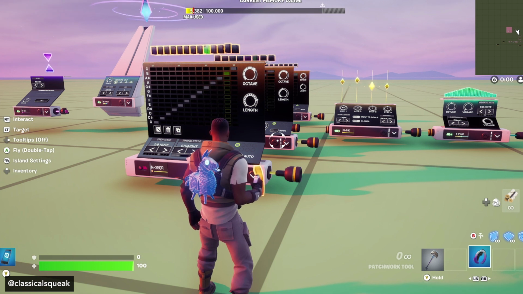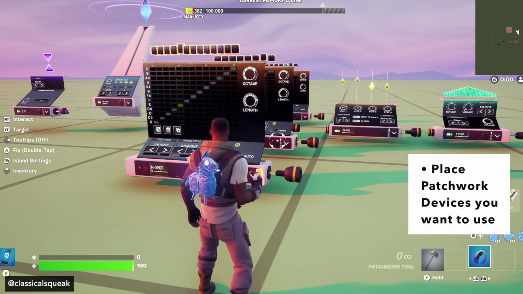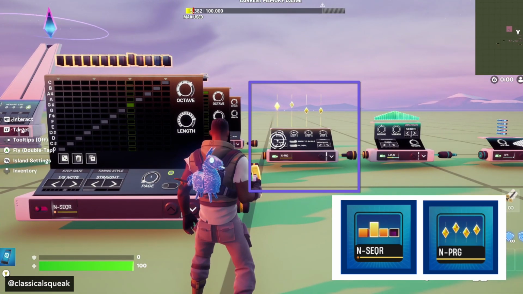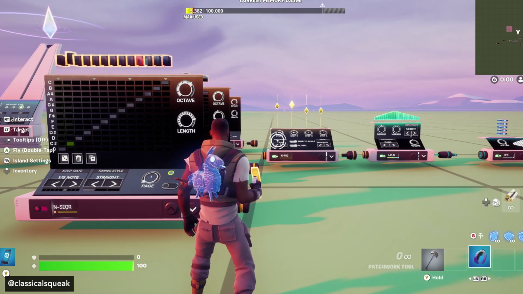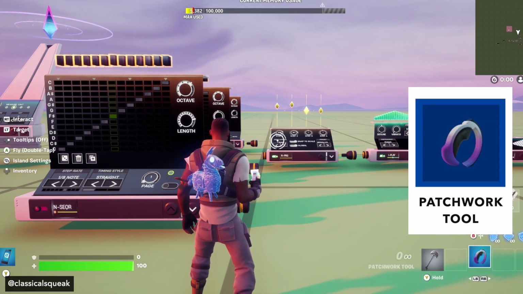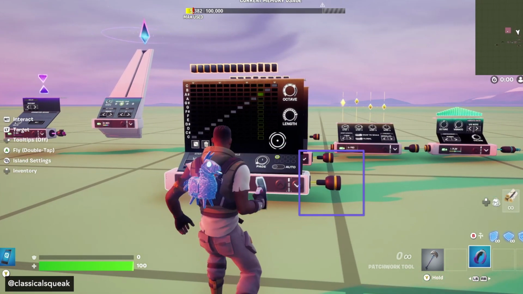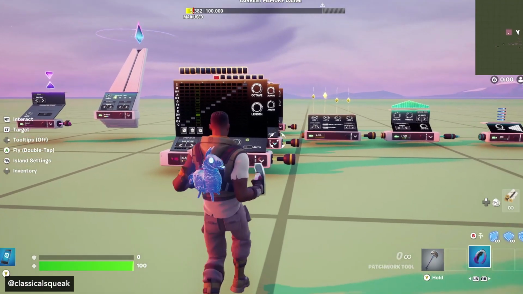Today we're jumping right into connecting some cables, so first, place down the Patchwork devices you want to use. I have a bunch of note sequencers here and want to connect it to this Note Progressor. You have to use the Patchwork tool to connect cables and interact with the devices, so make sure you have that selected as well.